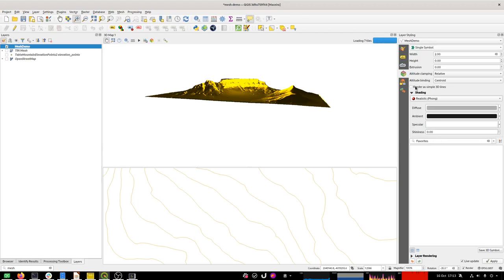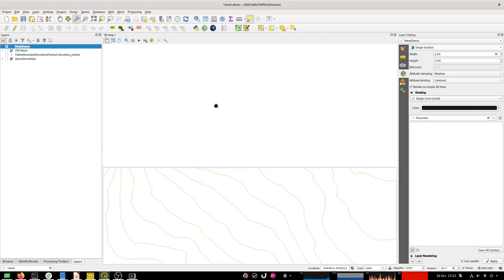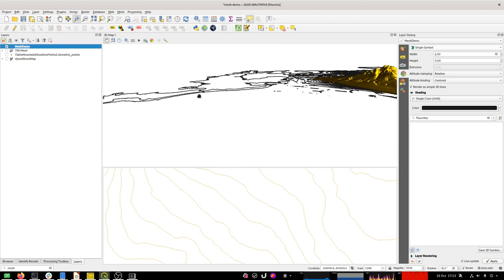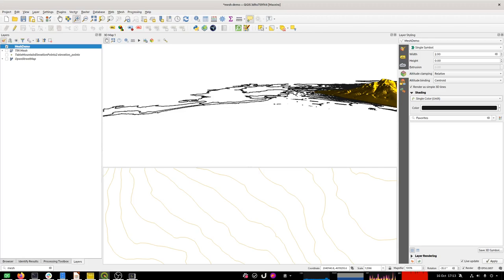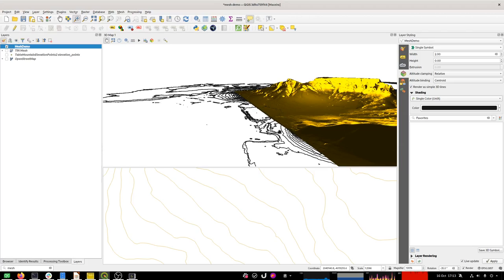And I find I have to normally tick this render as simple 3D lines box before you can see them. So there they come in, but they are unhelpfully all on a flat plane, which is not going to be very useful, is it? So, oopsie. Just got to get that back into view here quickly. So what I want to do is bring these contours onto the top of the map now.